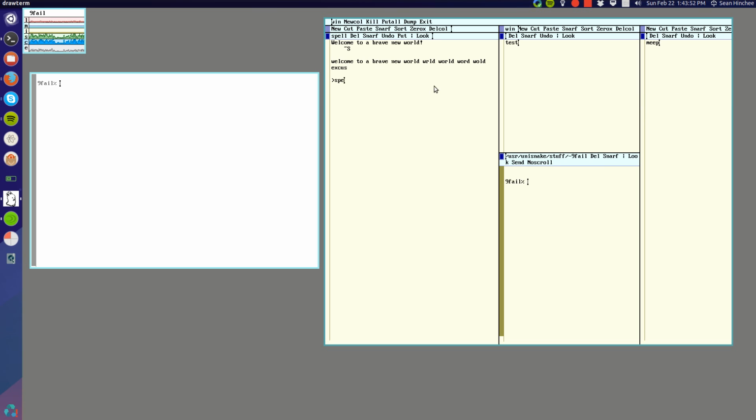Other things we can do, we can get output back to Acme from something. So actually, if I did this, see, whoa, it dumps it into this little area here.